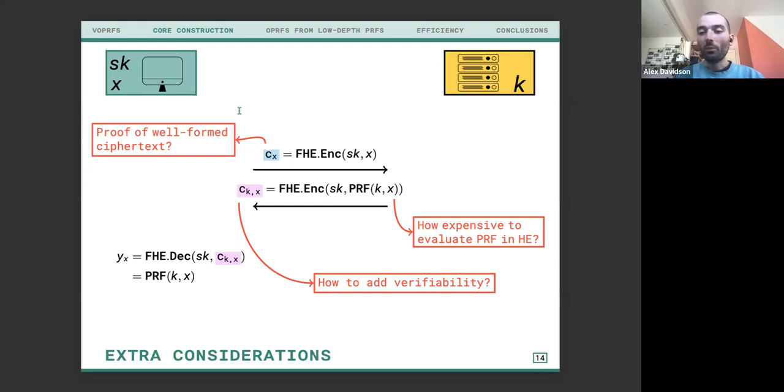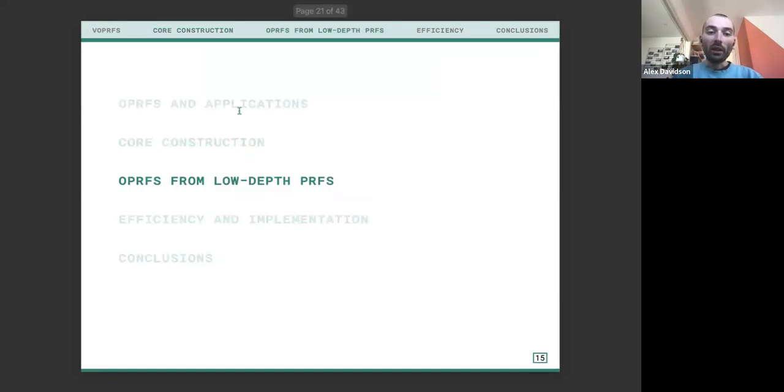And kind of as an open question, one of the key things is how expensive it is to evaluate a PRF, and how do you choose a PRF to evaluate on the encrypted ciphertext? Because the choice of PRF is really going to impact how expensive this scheme really is. Okay. So with those questions in mind, I'm going to move on to our specific construction.